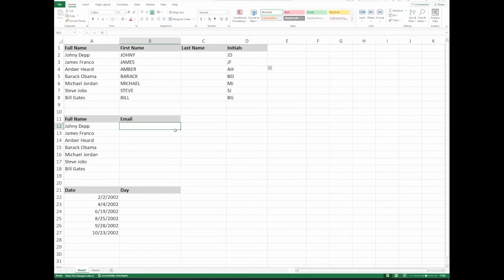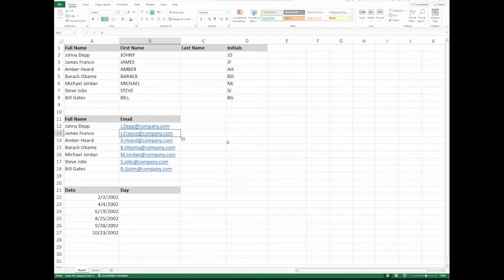We have Johnny Depp, and let's say that you work for a company and you have the names, and you want to create their email address based on their name. So we can do that by providing an example. Many companies use the first name followed by a dot, and then their last name at, I don't know, the name of the company dot com. Once we provide that, we can do Control E, and now these have been filled in based on the pattern that you already provided. So James Franco, Amber Heard, Barack Obama. So everything looks good here. So again, very powerful tool.